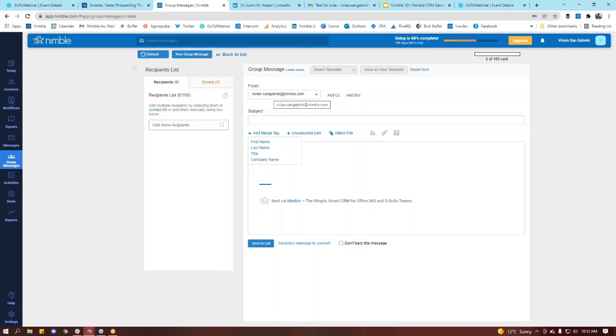So when you're creating a group message, you can click this add merge tag and then click if you'd like to address them by first name, their last name, their title, company name. So let's go with first name again. So let me add some recipients. So let's do Michaela and John and Timothy, and maybe do one more. Let's do Kiki. Is she here? No, she's not. Let's do Isabel instead, sorry. Okay, so let's do Isabel.